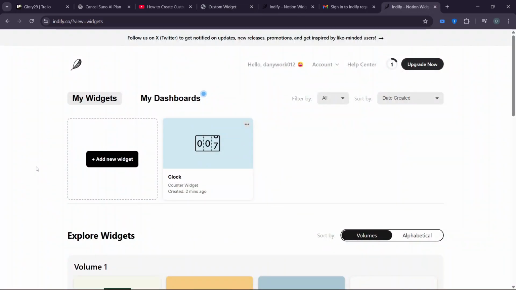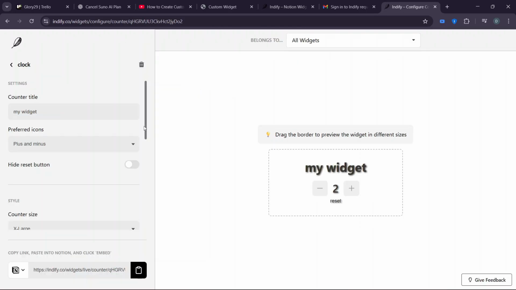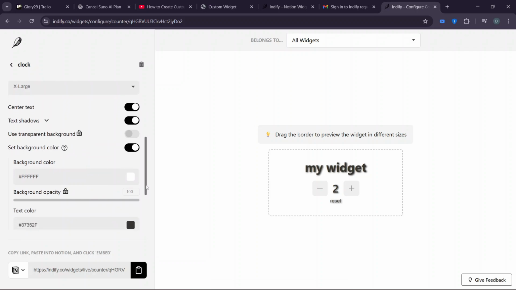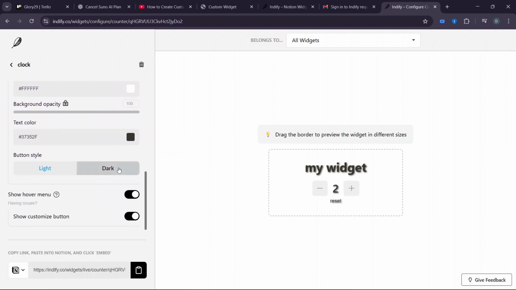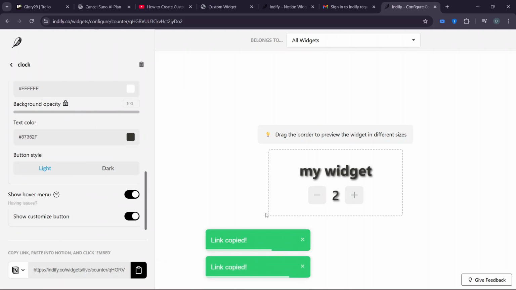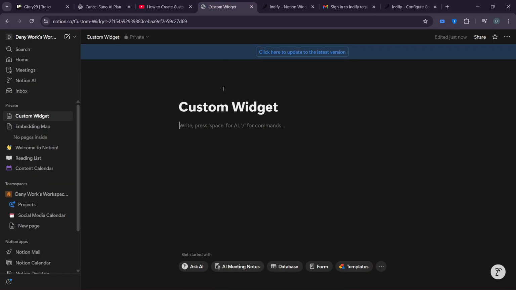Next, click on your preferred widget creation platform, like Indify. Here, you'll find a variety of widgets, from clocks and calendars to weather displays and habit trackers. Customize your widget by adjusting the colors, size, and settings to match your Notion aesthetic and your functional needs. Take a moment to experiment until it looks just right. Once your widget is ready, copy the hosting URL provided by the platform.